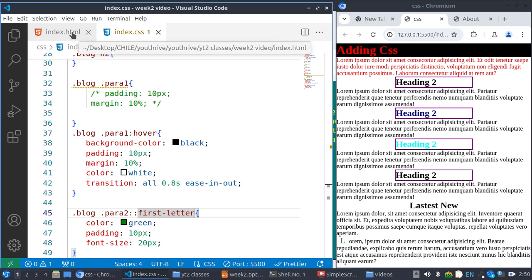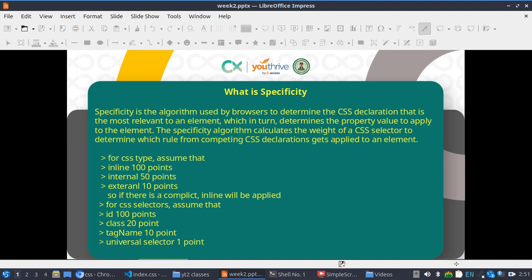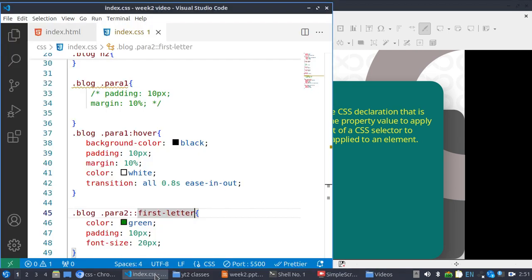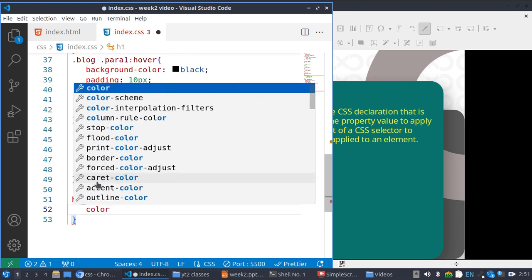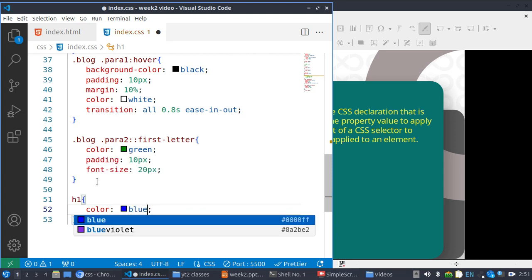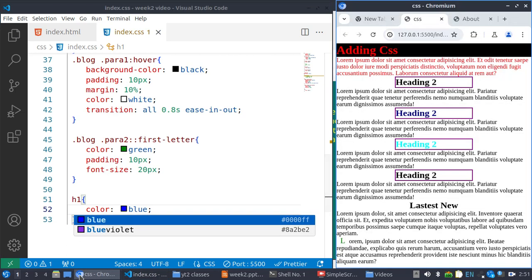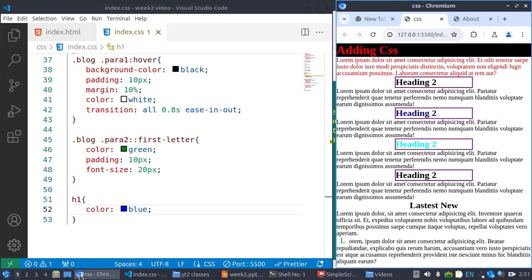So let's try to use my external CSS. Now remember from the slide, the external CSS has a least point of 10. So theoretically, you cannot override the work done by an inline CSS. So let's see if that is actually true. So I'll move down and say h1, please have a color of blue. So if I save that, let's see the effect. You see there's no effect.